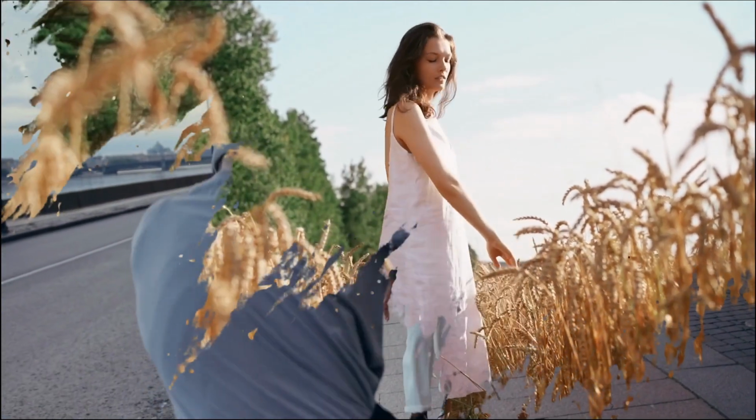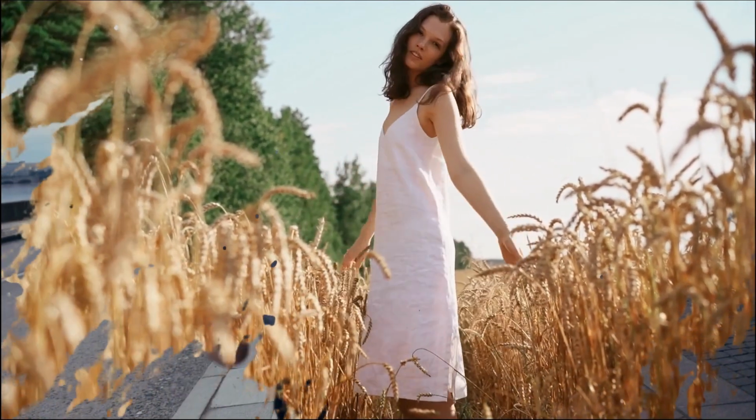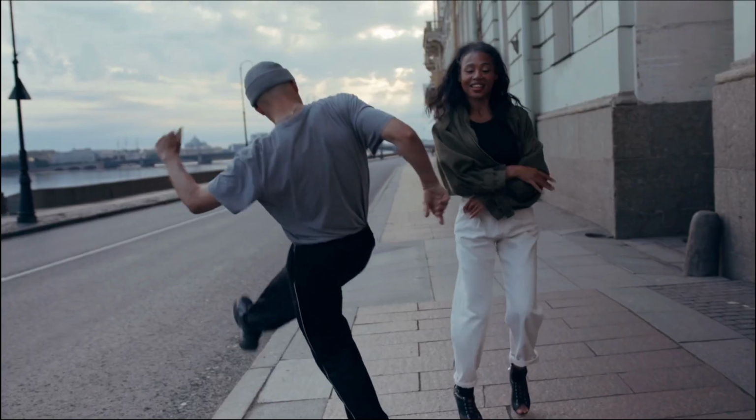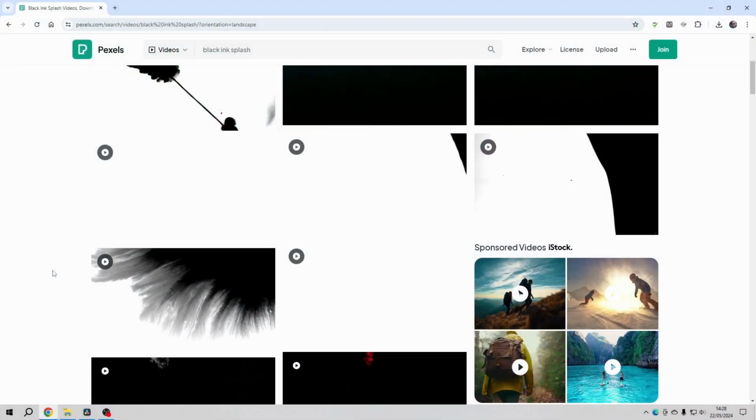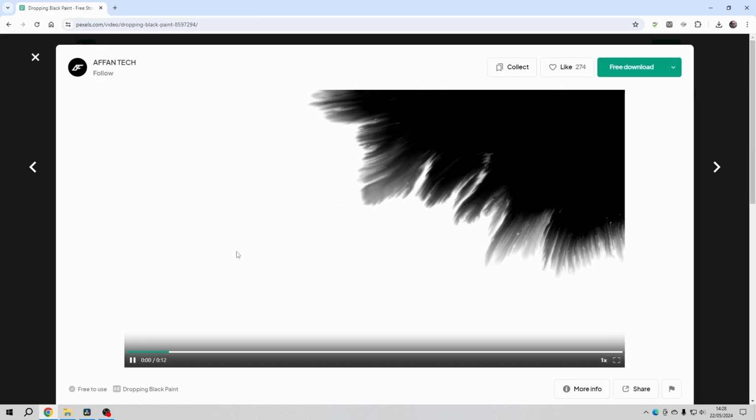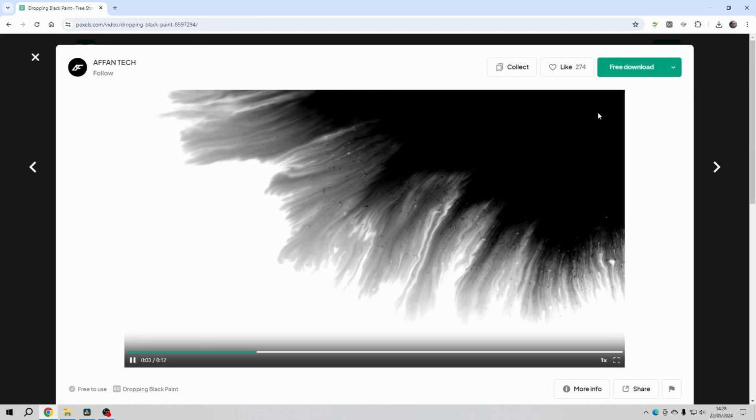Hello friends, today I want to create an ink splash effect slash transition with you. Let's start by heading over to pexels.com and then get a free ink splash and download it.